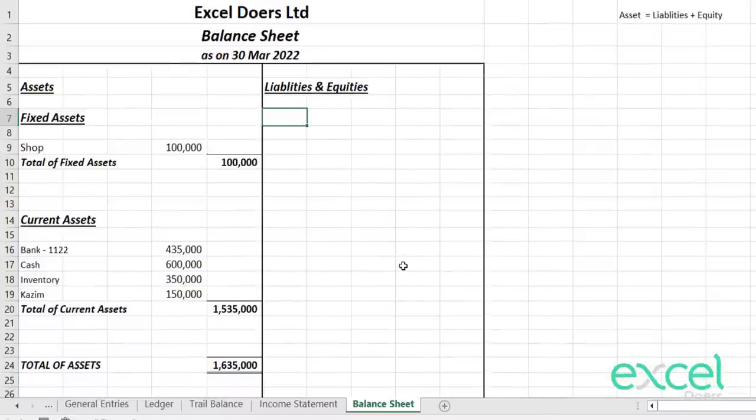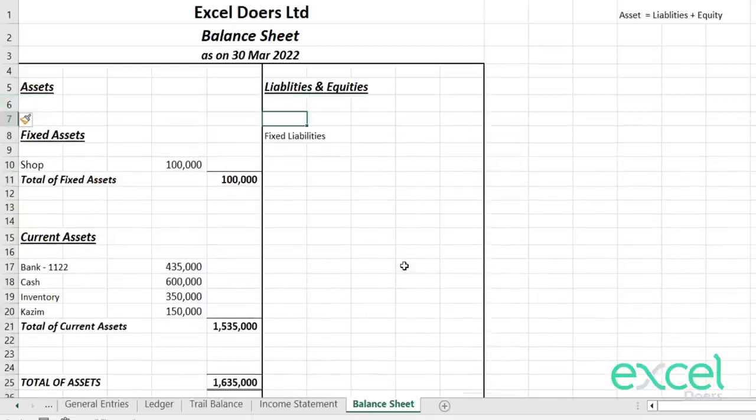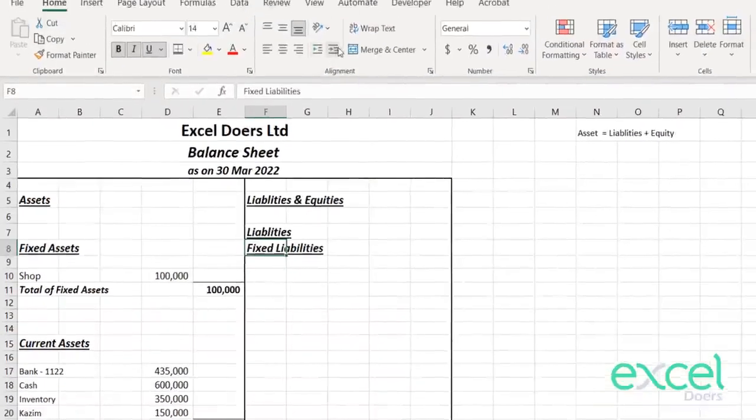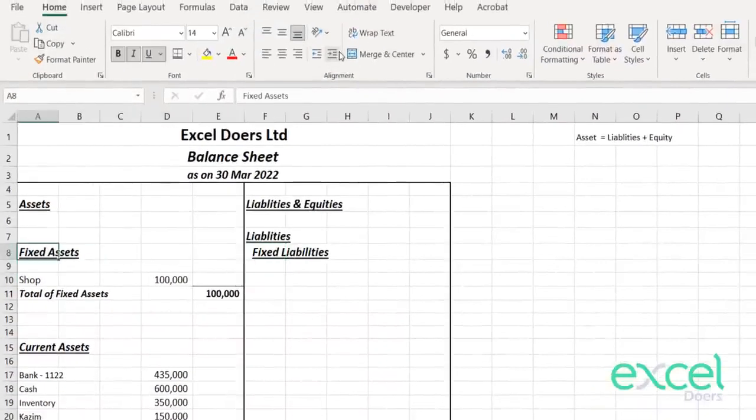So let's start with the liabilities, right? Fixed liabilities, right? Let me add a line here and let's call it liabilities, right? So first I'm going to enter a liability. In a liability, I will enter a fixed liability, right? We can also give some indentation here. That is more beautiful, right?